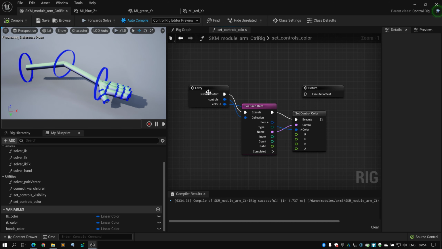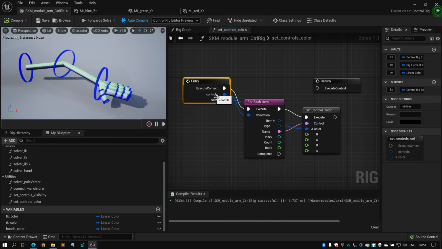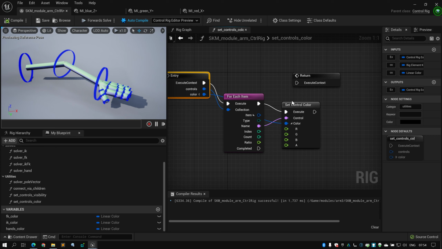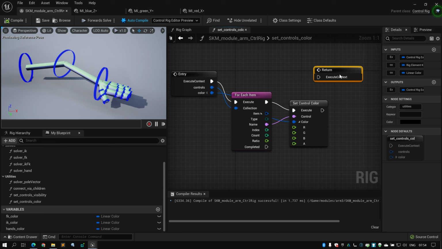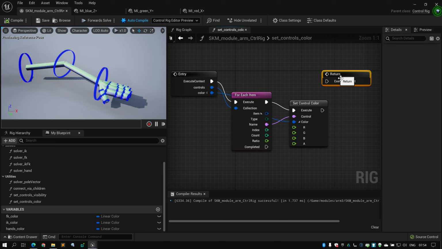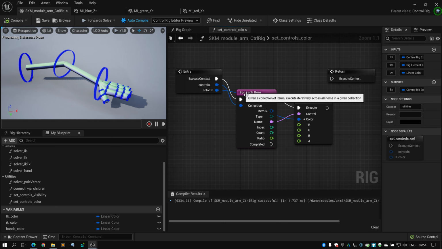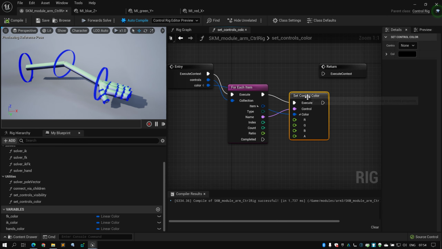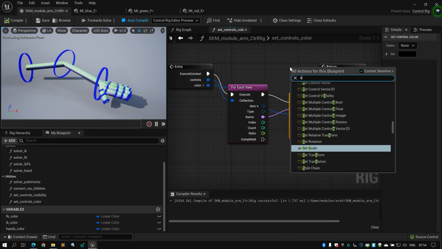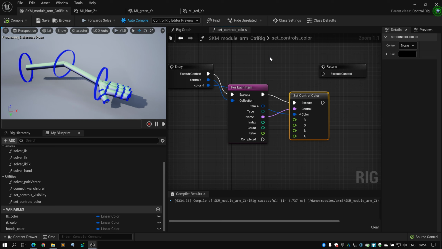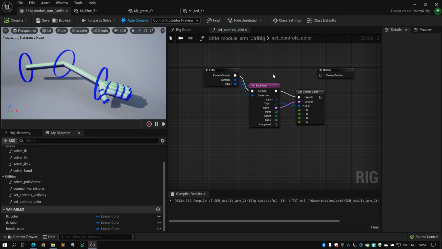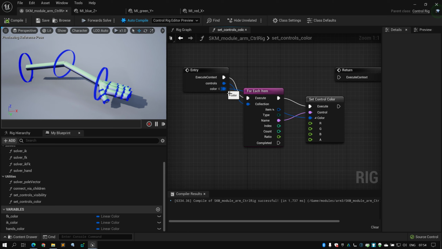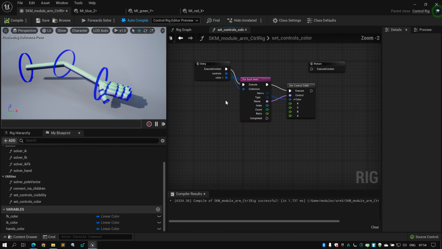Set controls color is a simple function that takes a collection, in my case controls, and then a color, and for each item in the collection I am setting the color for it. There is no need to return anything in this function, so I'm not connecting the return. But here it is. I have, for each item in the collection, set control color. This node comes with Unreal. So this function, when it's triggered, requires a list of controls. It requires a color, and it sets all these controls with this color.